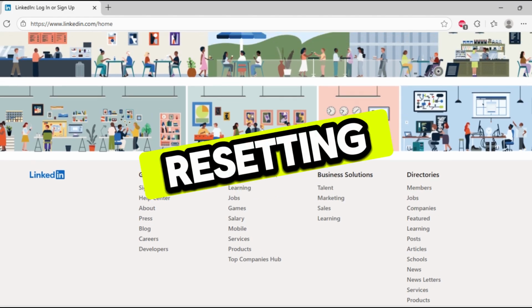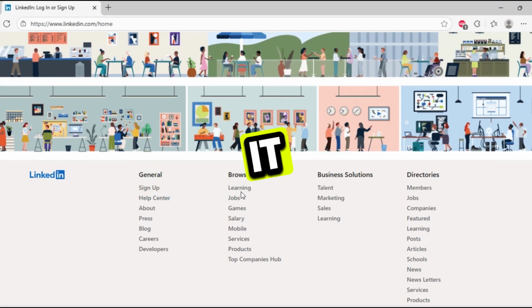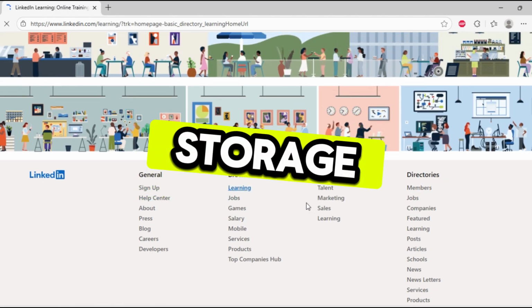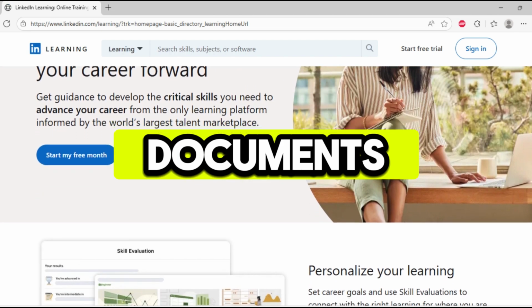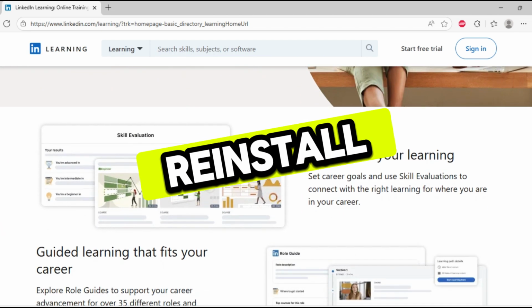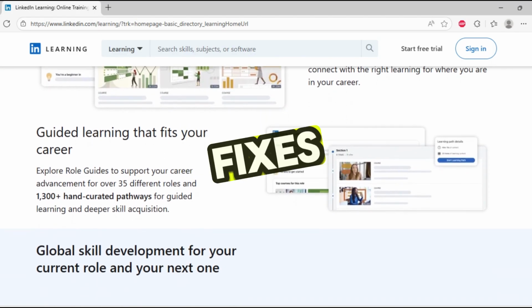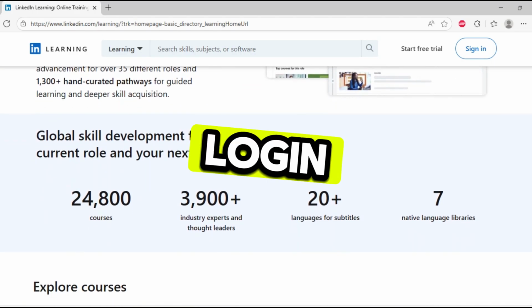Now, let's try resetting the app's data without deleting it. Go to Settings, then General, then iPhone Storage, then LinkedIn. Tap Offload App. This removes the app but keeps your documents and data. Then tap Reinstall App to get it back. This often fixes corruption issues without losing your login information.